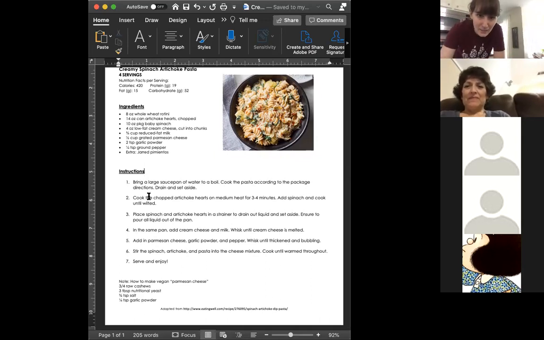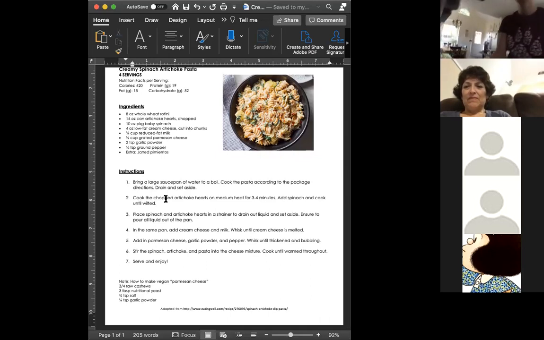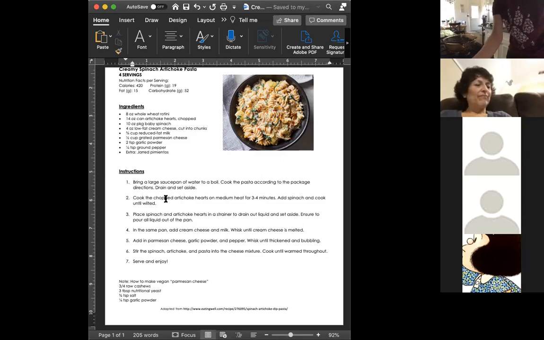And the second part is to cook and chop the artichoke hearts. Cook the chopped artichoke hearts on a medium heat for 3 to 4 minutes. So we're gonna go ahead and do that. I'm gonna position you over here to where hopefully you can see my pan. Okay, there we go.